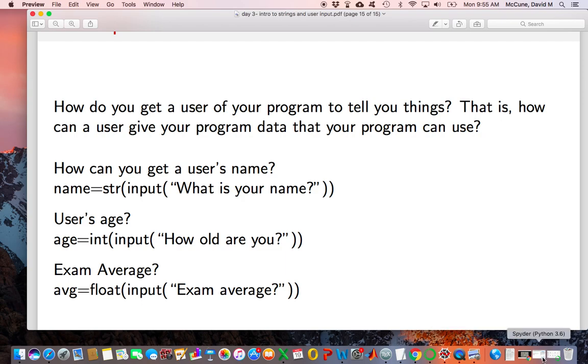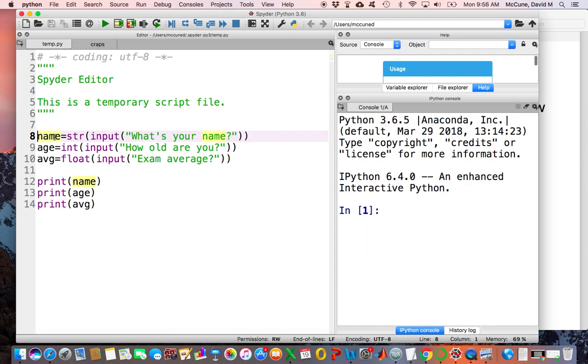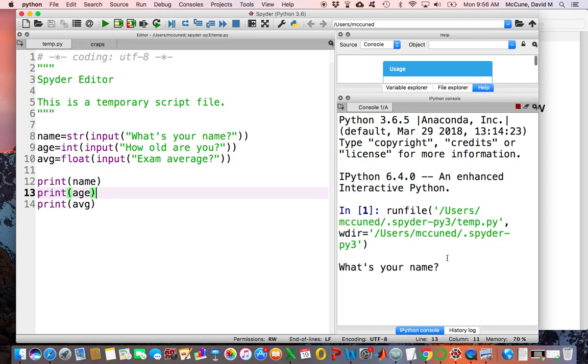Anyway, let me just show you how that works inside of Spyder here, inside of what we use. So here's that code. Name equals str, input, what's your name? Age equals int, input, how old are you, etc. Notice I'm going to print this information back just to confirm that it did what I wanted. If I hit play here, it asks me, what's your name? I can put the cursor right there, notice it's blinking, and I tell it my name is David McCune. I hit enter, and this string, David McCune, gets saved inside of name. So when I ask it to print name later, it should print David McCune.